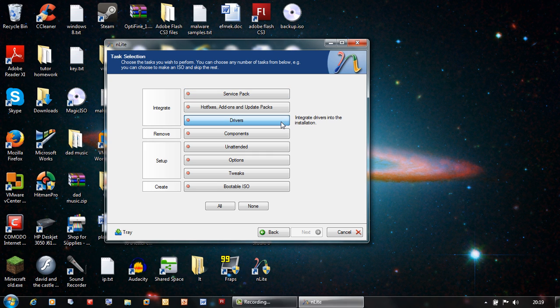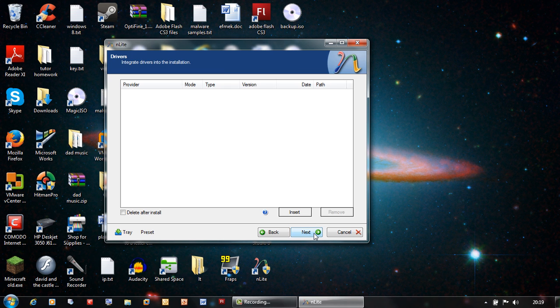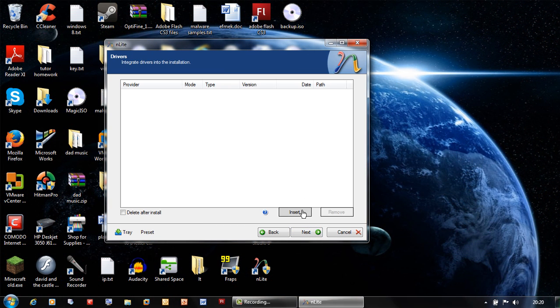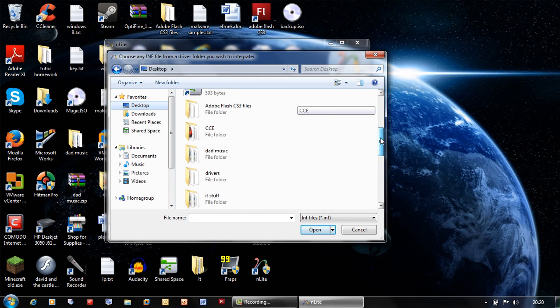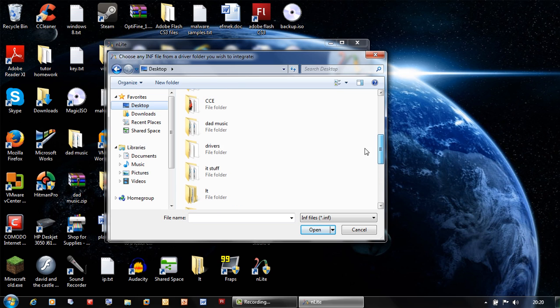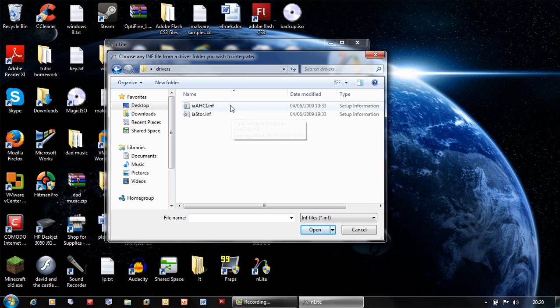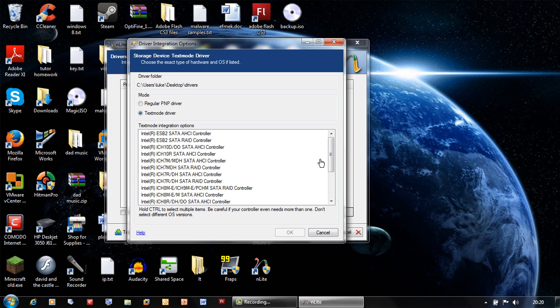So, all you want to do is click on drivers and click on bootable ISO. Then press next. Now press insert on this part. Now you want to select single driver. Let it load up and locate your drivers. And again, I have mine saved on the desktop as drivers. Now select IAAHCI.inf. Press open.